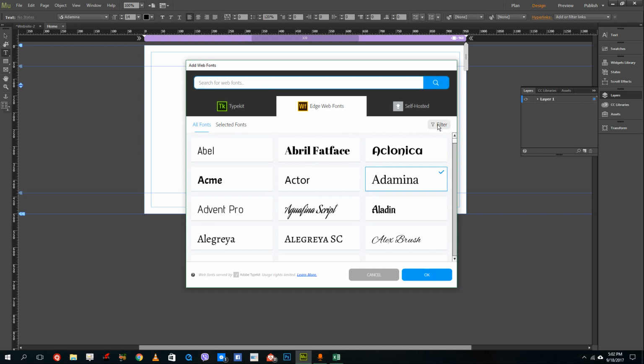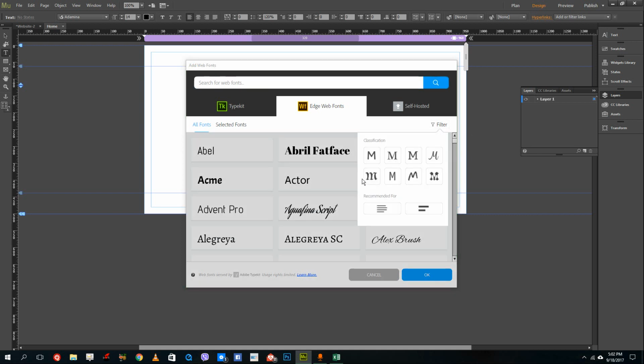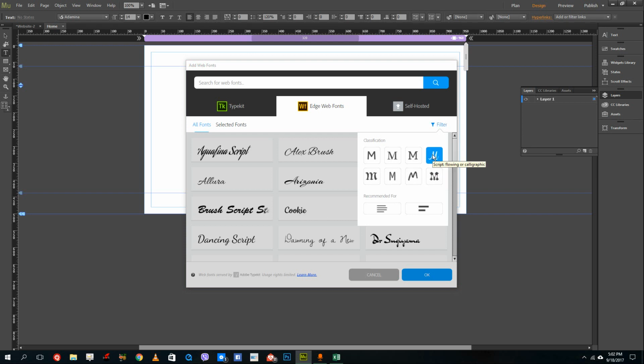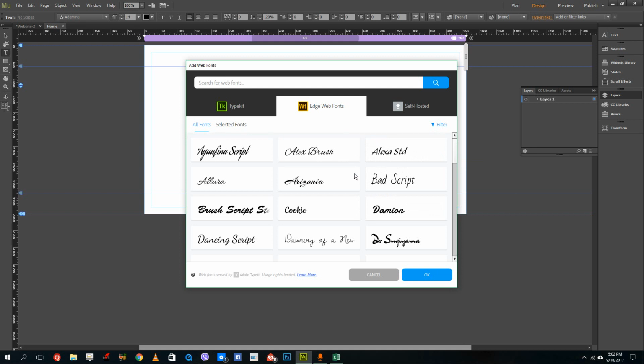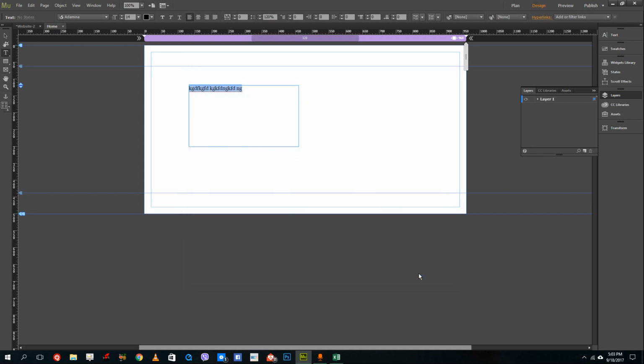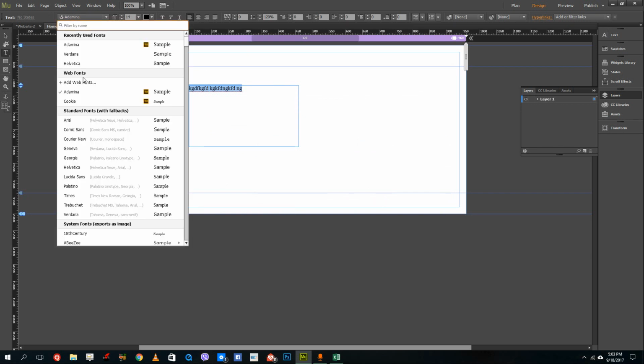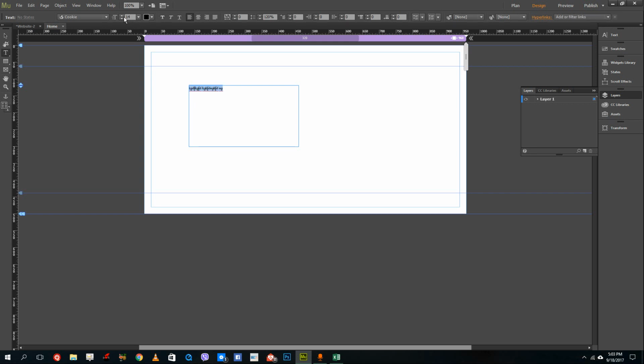You can search for the web fonts as well, or you can filter the web fonts according to the type of the web fonts that you want to use. Let me use script fonts like this. This is similar to how you would use web fonts in Adobe Animate, which is a great animation software, and I have a tutorial on that as well, so you can check that out. I'm going to use the Cookie font and just press OK. What it does is it downloads the font onto the web fonts menu, and over here you can choose the Cookie font right there, and you can see that the font is applied.